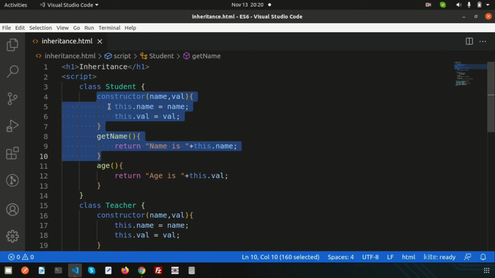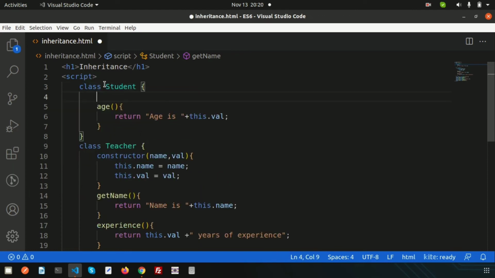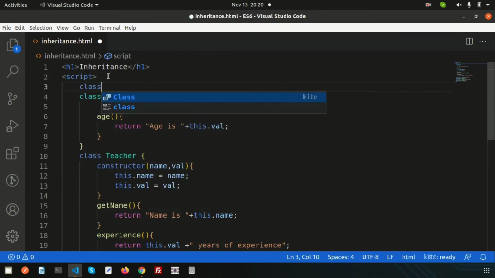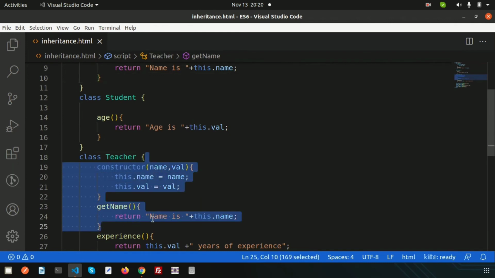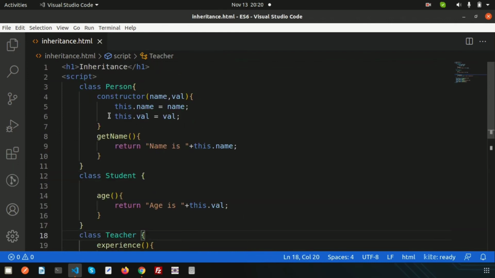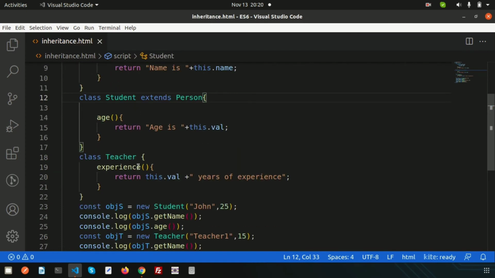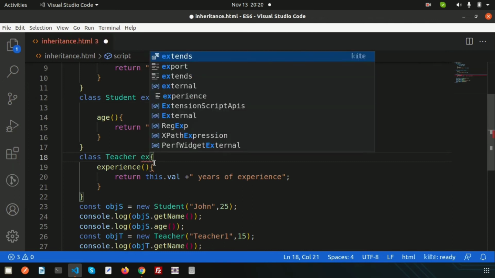Okay, so for this common code, just cut this and let's create another class, suppose class person. So teacher is a person, student is also a person. So let's paste this here and let's remove it from the teacher also, right? So both are classes. Now I want to treat the person as a parent class. So let's use this student as child class, and from the child class we will extend the parent class or person class, right? So in the same way we will extend these things.